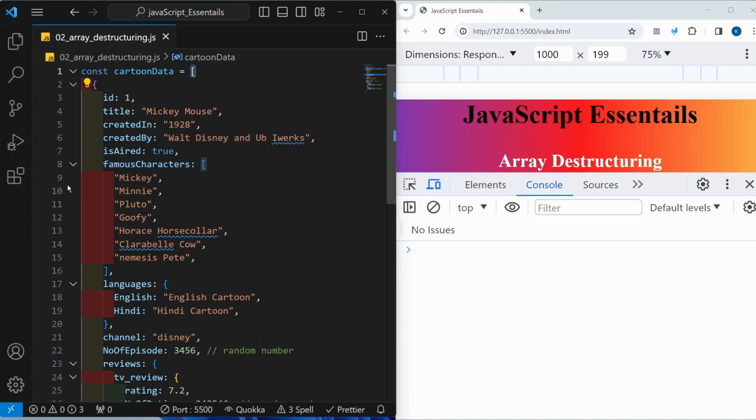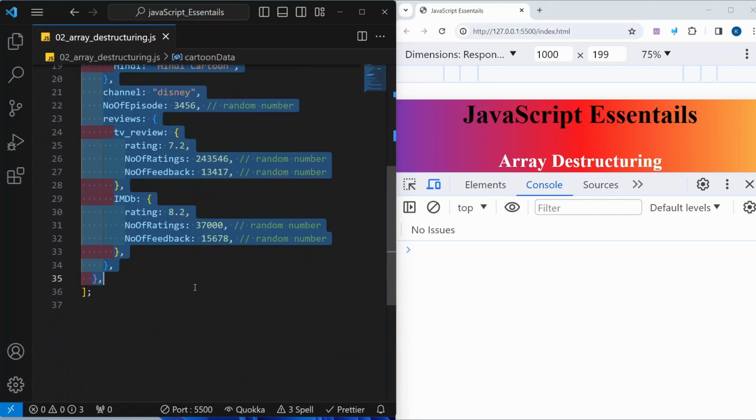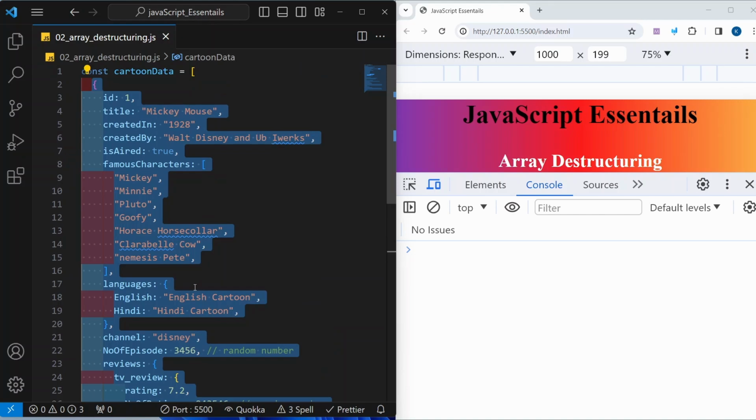As object destructuring was a part of modern JavaScript, similarly, array destructuring is also a part of modern JavaScript, and it was introduced in ECMAScript 6, that is ES6. What is array destructuring? In JavaScript, we will be extracting all the values. Okay, this is my array. Inside this, I have only one object. This value we are going to extract and store inside one separate variable. We are just unpacking that.